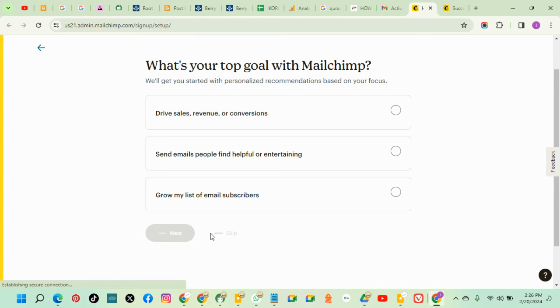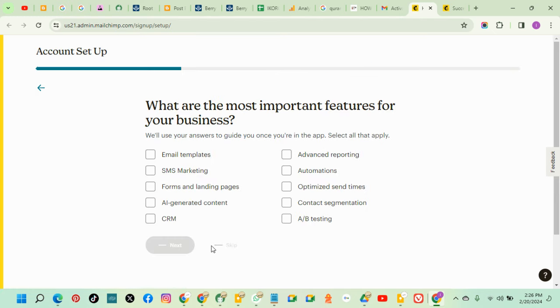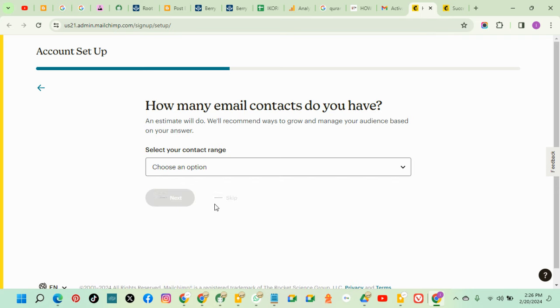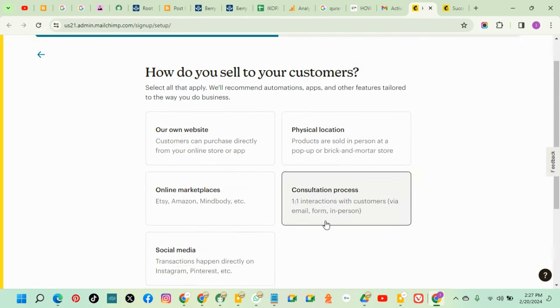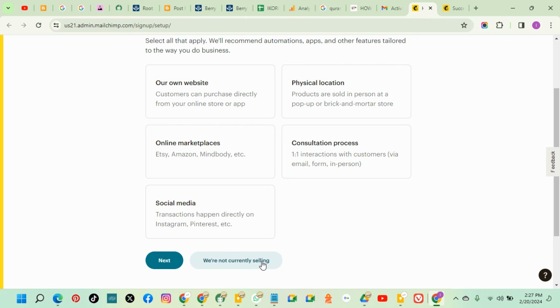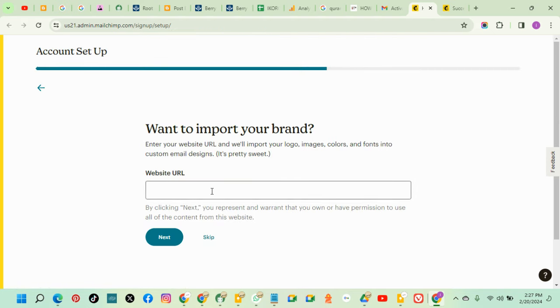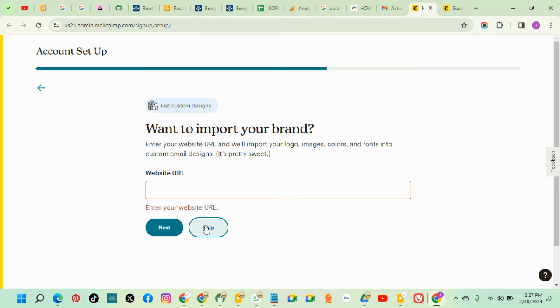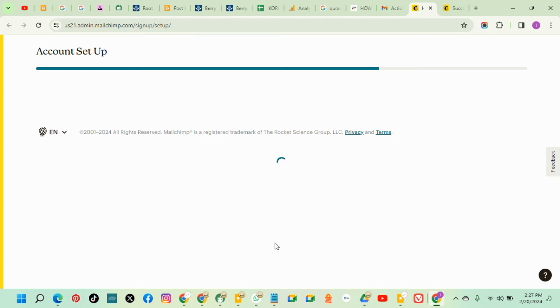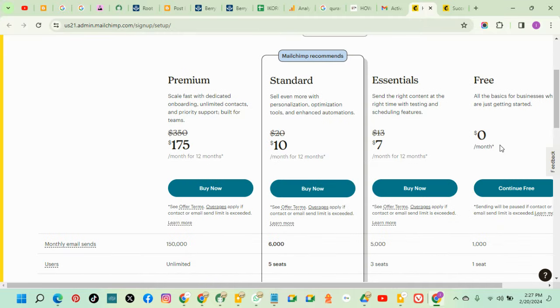I'll skip this, just skip all this so that you can create your account ASAP. I'm skipping everything. I want to create an account. We are not going selling online, you own a website or physical store. I'm skipping this. You can do all this. Then this is what we want.